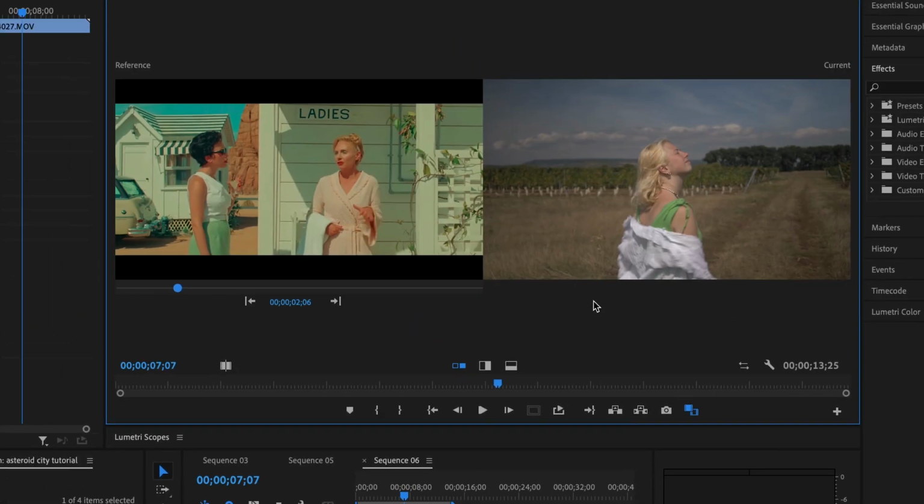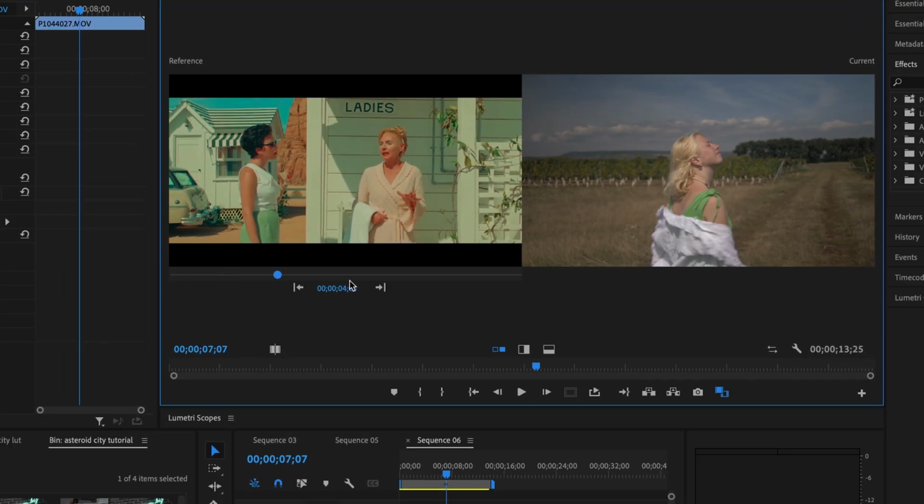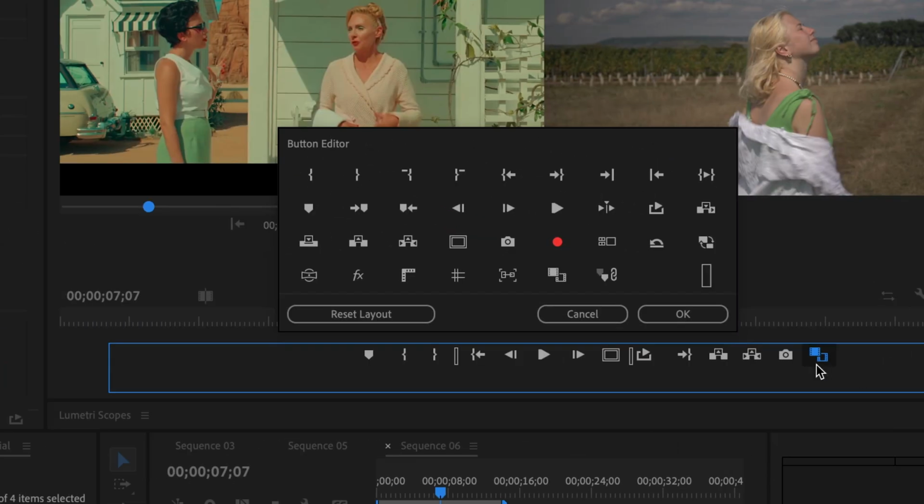Now get them both in the viewer like this. To do this, click this icon here and adjust this slider to find the shot you would like to use. If you can't find this icon, click the little plus icon here and you can drag the icon like this.